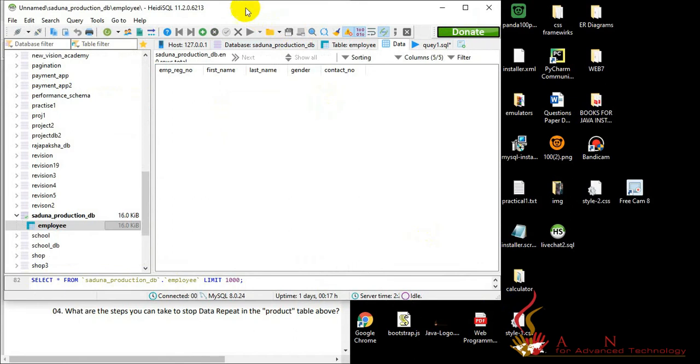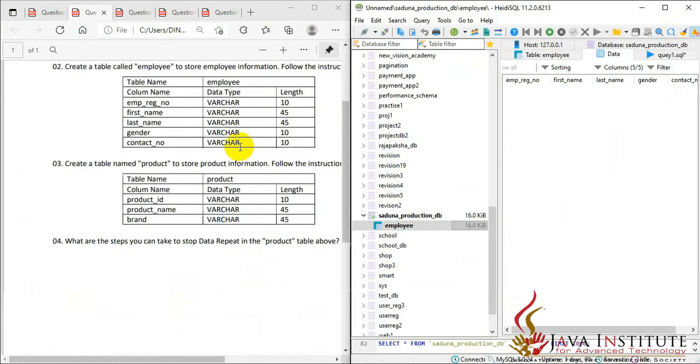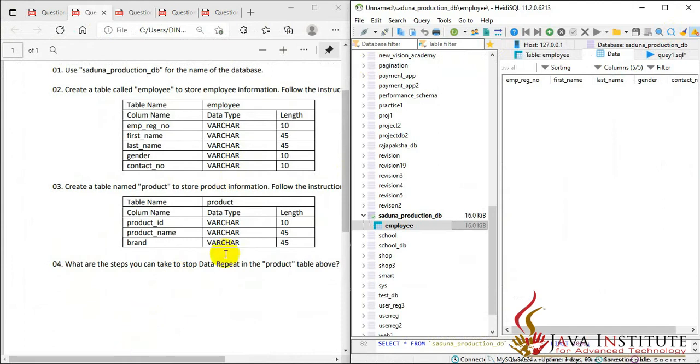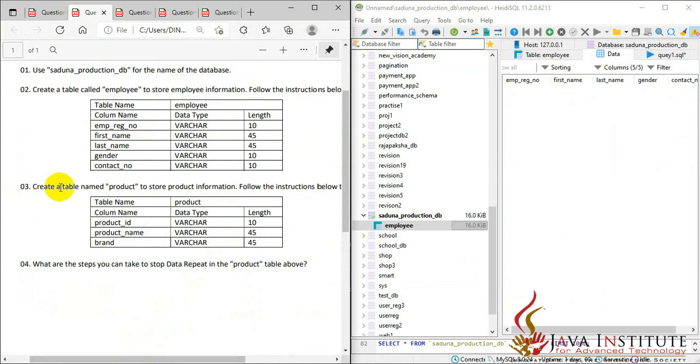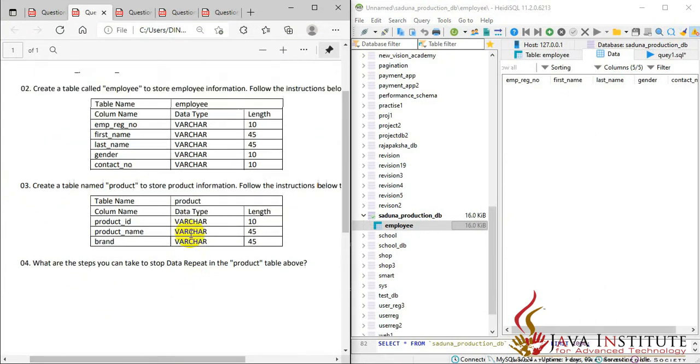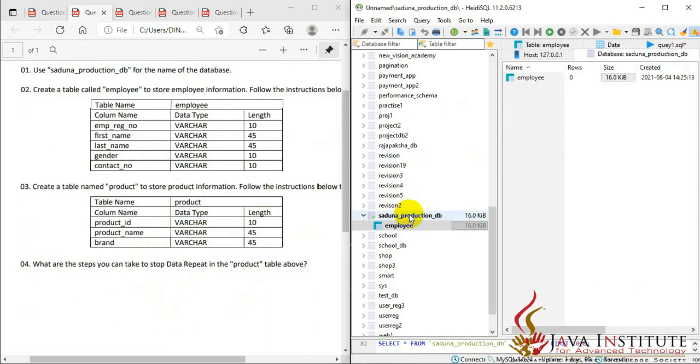Now let's move on to the second question. Now our first question has been successfully completed. Okay, now my second question. My second question is create a table named product. Okay, now we have to design another table called product. Yeah, that's basically it. Okay, simple.